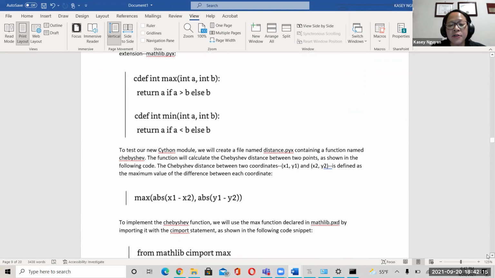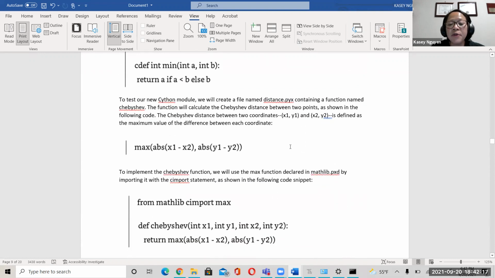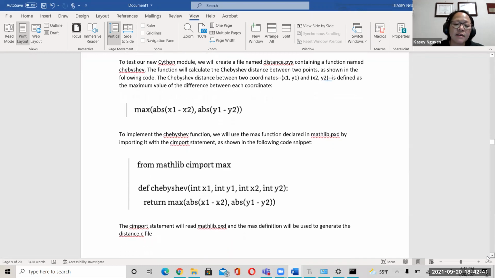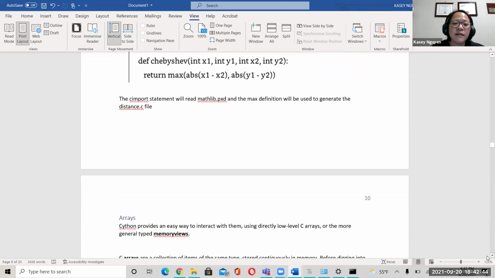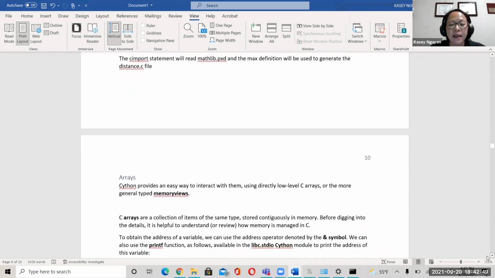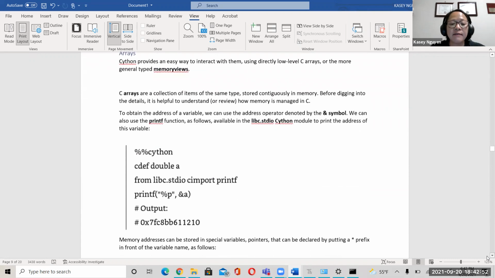So that kind of shows you a little bit. There are some examples here where you can create different modules using the mathlib library, and then you would import a specific function and use that function inside your custom function, like min, max, and so on. Just remember that we're using cimport. And you can create an array in Cython.